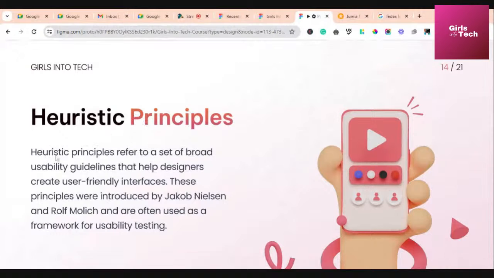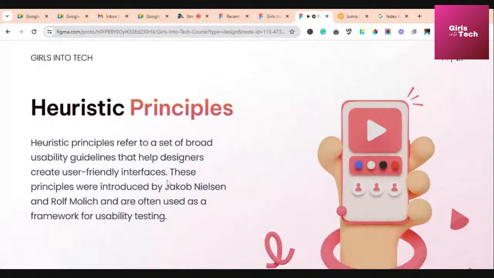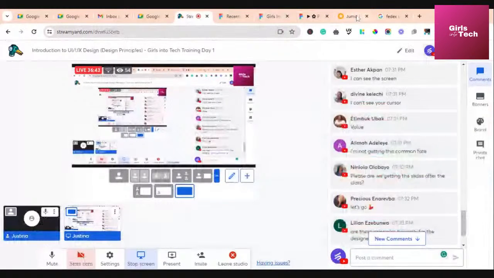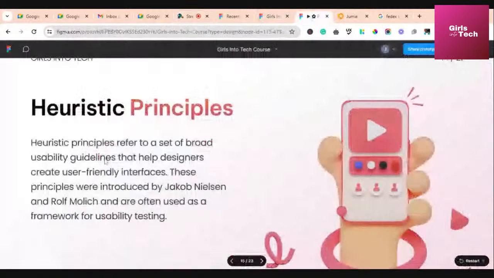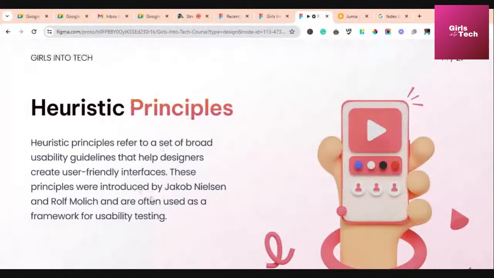Heuristic principles refer to a set of broad usability guidelines that help designers create user-friendly interfaces. These principles were introduced by Jacob Nielsen and Rolf Molich, and are often used as a framework for usability testing. That is what the heuristic principles are.